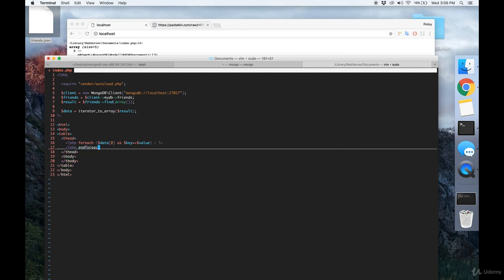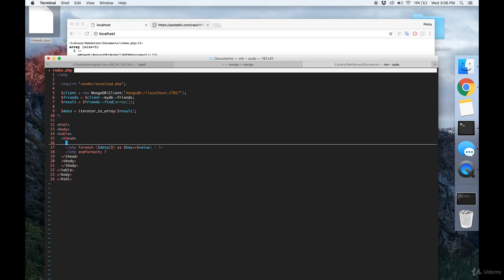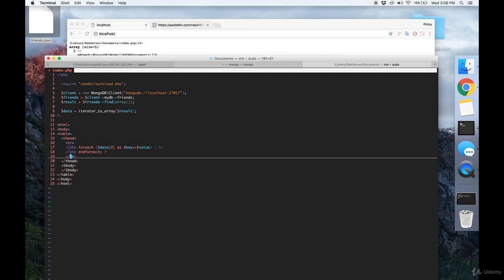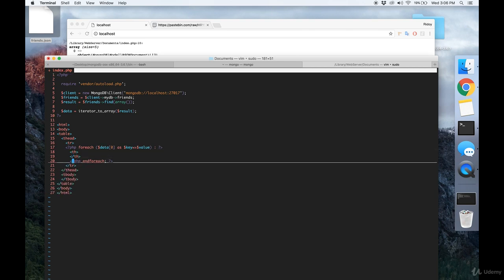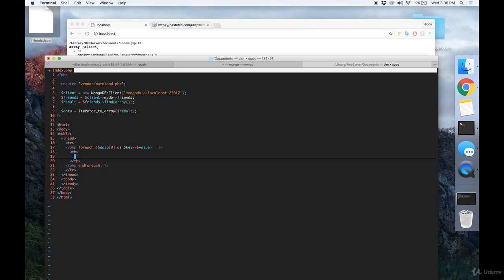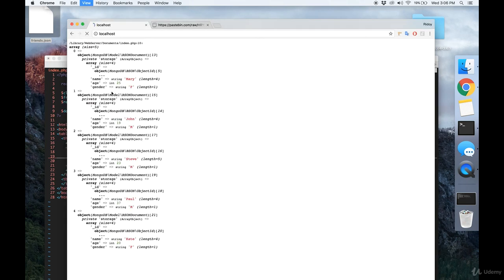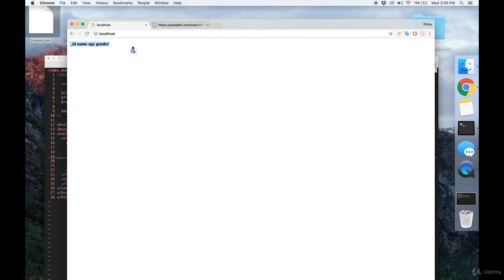And for each, we're going to want to enclose this entire thing inside of a table row tag. And then inside of here, we want th tags. And we want to basically print out our keys. So here you go, that's our table head.